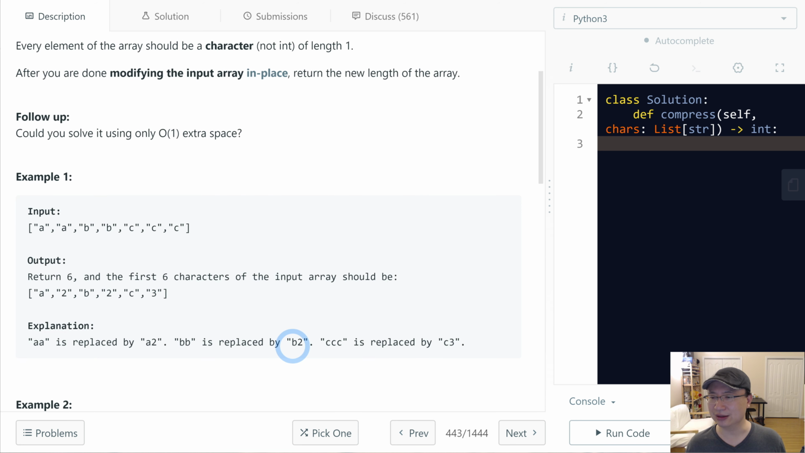Okay, let's check example 1. In this case, A is 2, so A 2, B also 2, C is 3. And then we need to return the length, 1, 2, 3, 4, 5, 6. That is the same as index 6, right? Return 6. Okay, how are we going to do it?